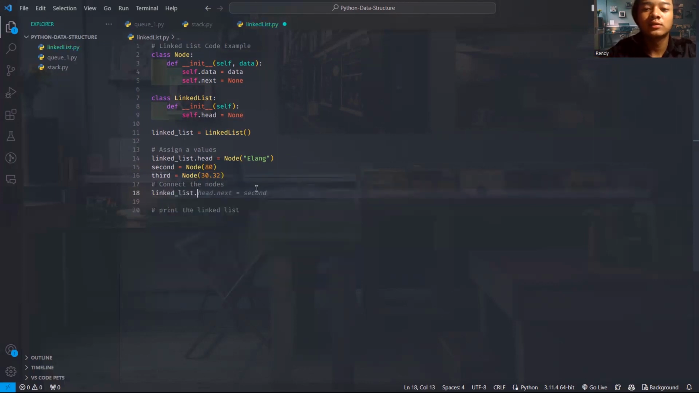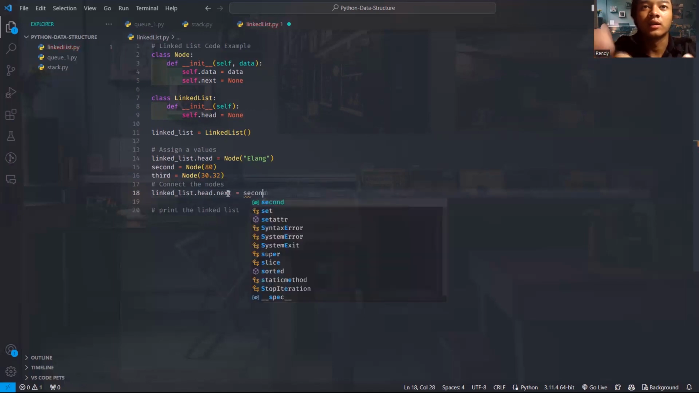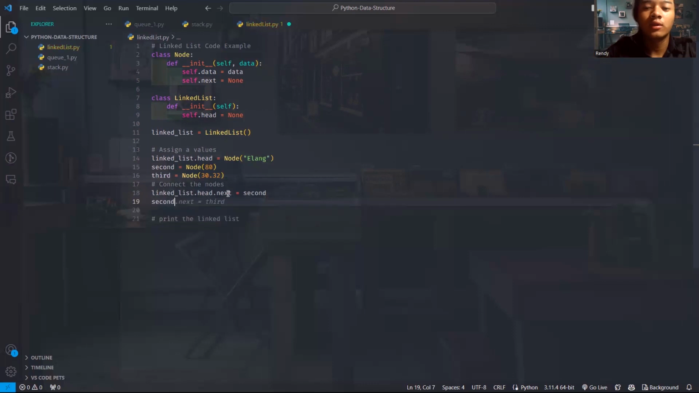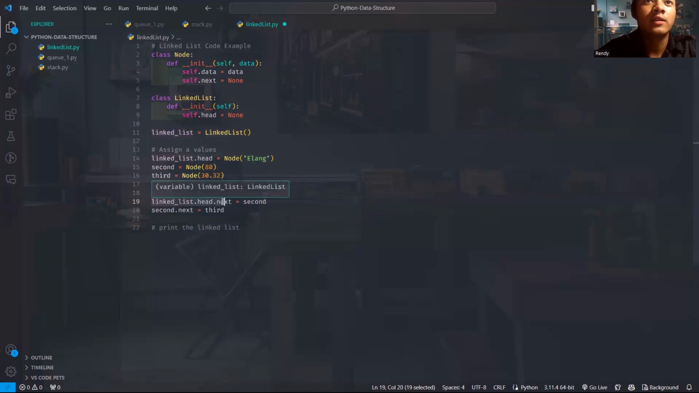Okay, and now connect the nodes. I will call linked_list.head, and I will connect this data to this data. linked_list.head.next, called next here, equals second, and then the second data I will connect to the third data, second.next equals third, right? As you can see here, in connecting the nodes, I called linked_list.head.next, which means after this data will be this data. After my name will be the 80 data, and then the second also.